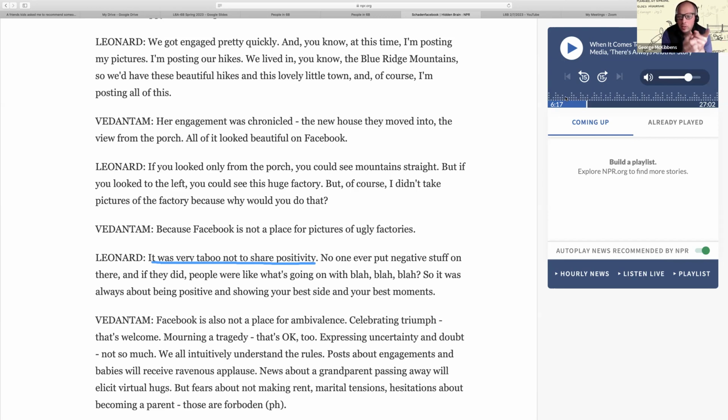Why is it taboo not to share positivity? We all know this. Who knows why? Why is that the rule? Maybe the people in the social media making this rule. Nobody, yeah. Monica, what are you thinking? Maybe the society doesn't allow you to post the real life, only the positive things, and everybody's perfect, no problem. Yeah.